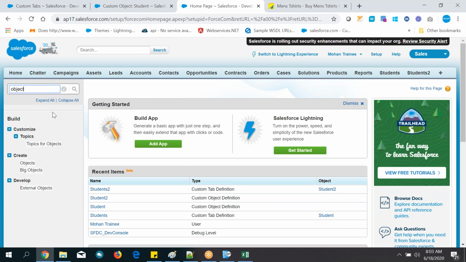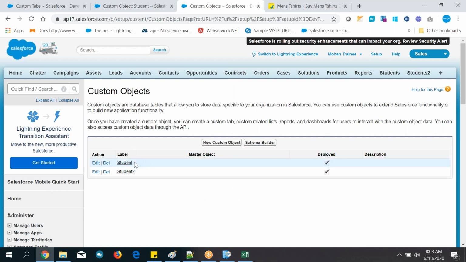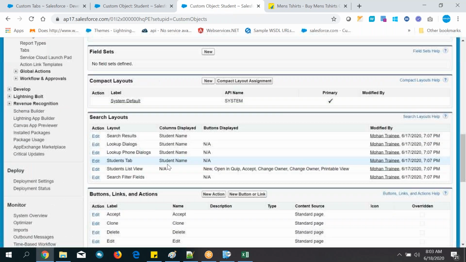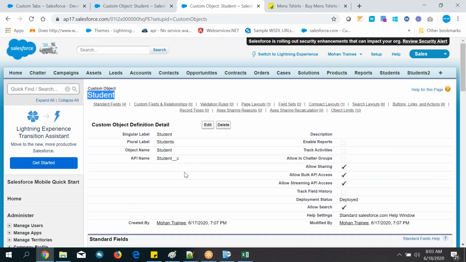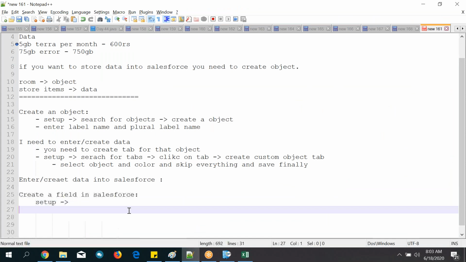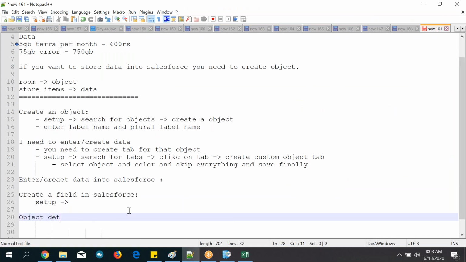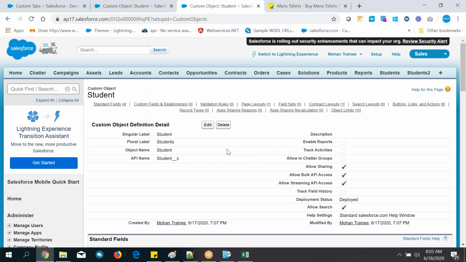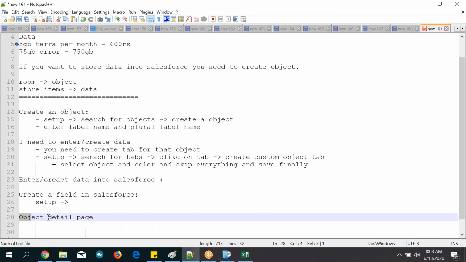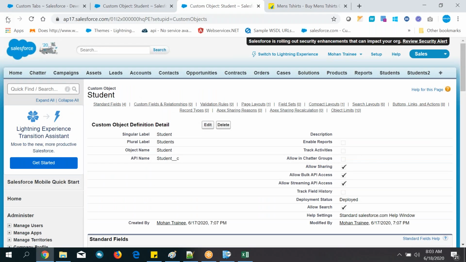So search for objects and you can see objects. Okay, and what is our object? Student object, not the student2 object. So open this one by clicking on the link. Now I have opened this object. Generally this page is nothing but the object detail page. What is the name? You need to remember the names, guys. Going forward you can easily remember: object detail page. What is the meaning of this one? It will tell the details of the object. That's it. This page will tell the details of the object.